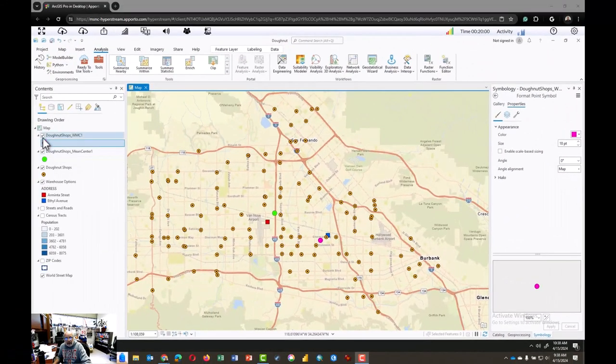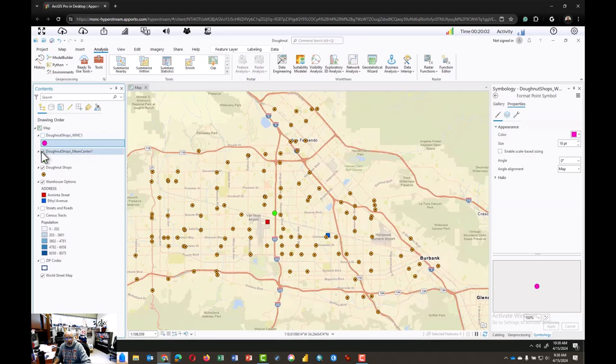And now you can turn off your warehouse options, because we're finished doing warehouse site location, and we're going to switch to how to locate a new donut shop if you were an entrepreneur and you wanted to go into the San Fernando Valley. Your goal is to find a location that maximizes the potential customers that would live close to you while minimizing the competition that would be near you.